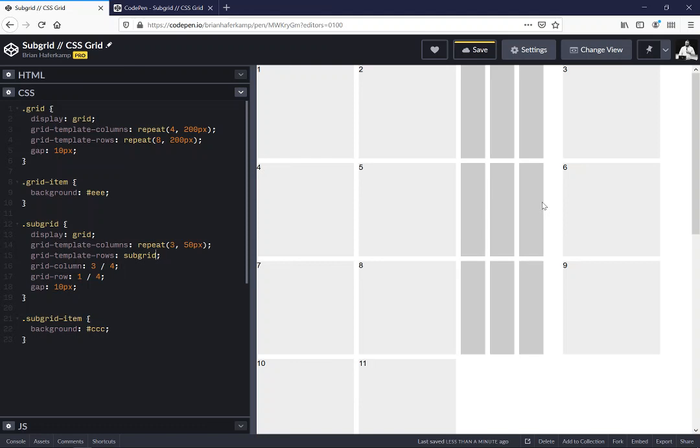It's a bit confusing, and if anyone has a definite example, I would love to see it, because I can't think of any examples right off the top of my head where I thought I really need the ability for this internal grid to be on the same sort of column and row structure as this outer grid.